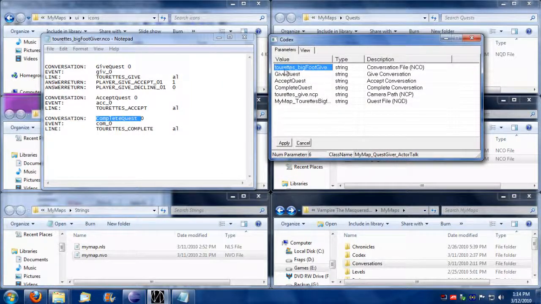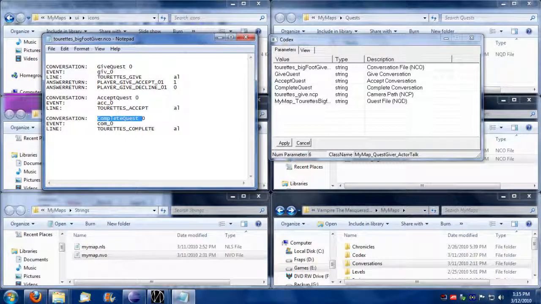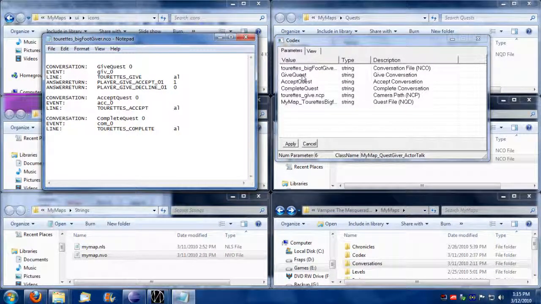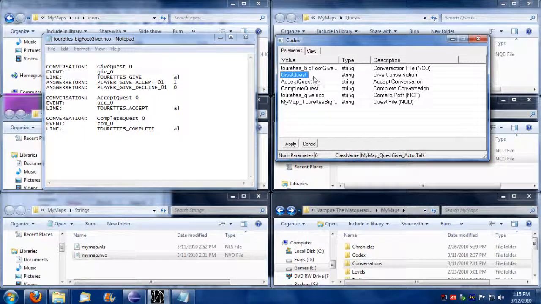in the codex linker. So we have the name of the file, which is Turrets Bigfoot Giver, and the name of the file Turrets Bigfoot Giver. So I made this Turrets Guy who cares about a Bigfoot quest, just for funsies. And I will run that quest later on just to show you the finished product and how it works. But right now I'm explaining what I did.